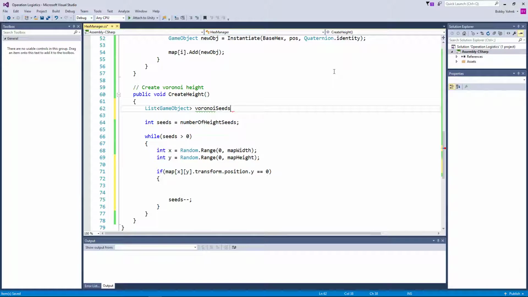Voronoi seeds equals new list of game object. Okay, so we'll have ourselves a list here, and then down here, Voronoi seeds, we'll make sure to add to the list because we found ourselves where we want to put the seed. So we should probably go ahead and add it to this list. So map x y.